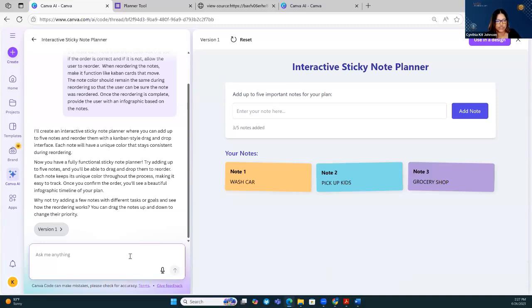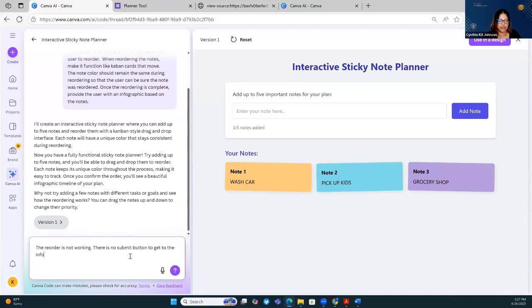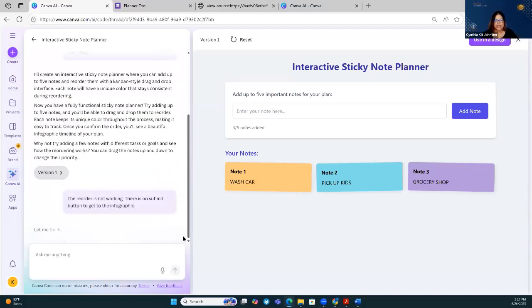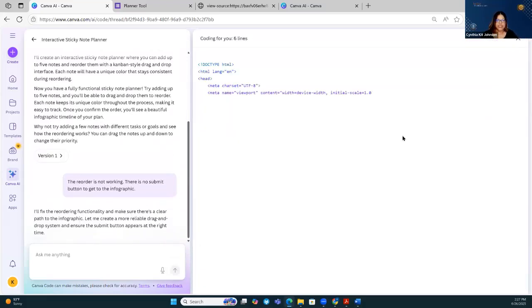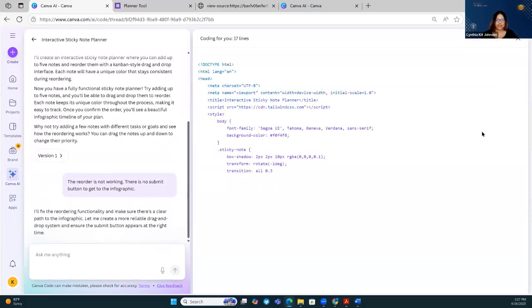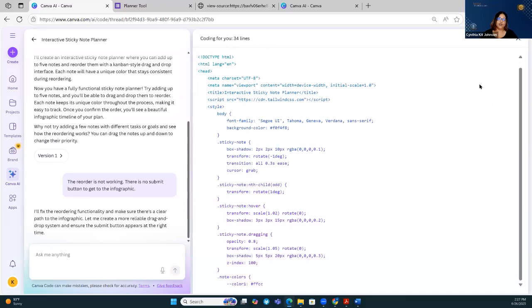We have to go back and do a version 2. And I have to say the reorder is not working. And there is no submit button to get to the infographic. That's all I'm going to say. And then I'm going to hit the enter key. And then it's going to say, oops, let me fix that. The challenge with this part is it has to go through all the code again.